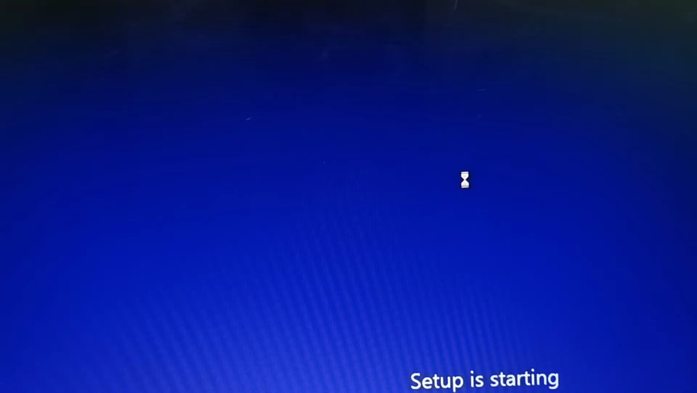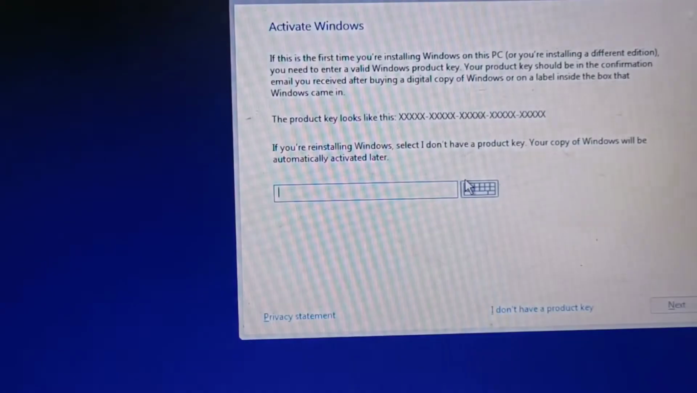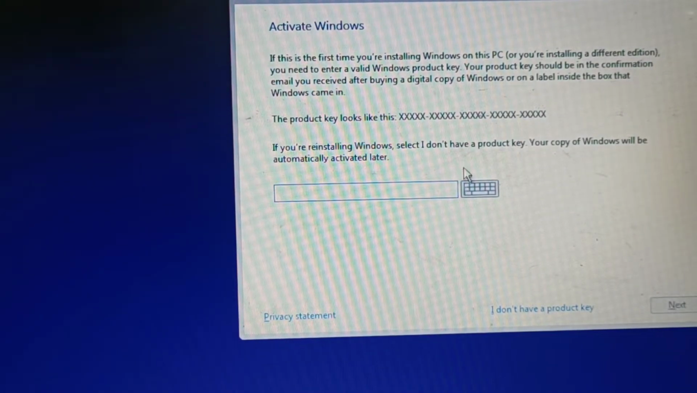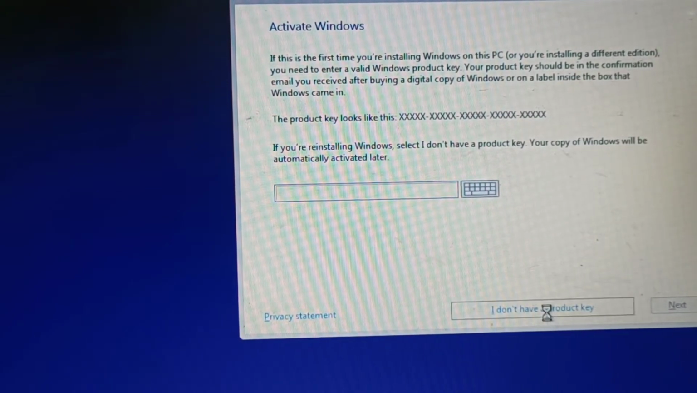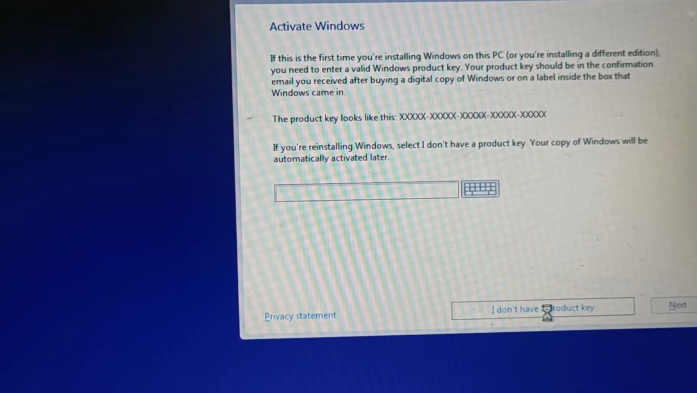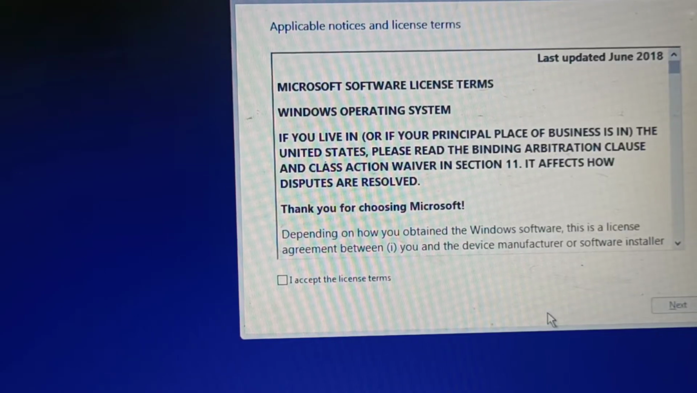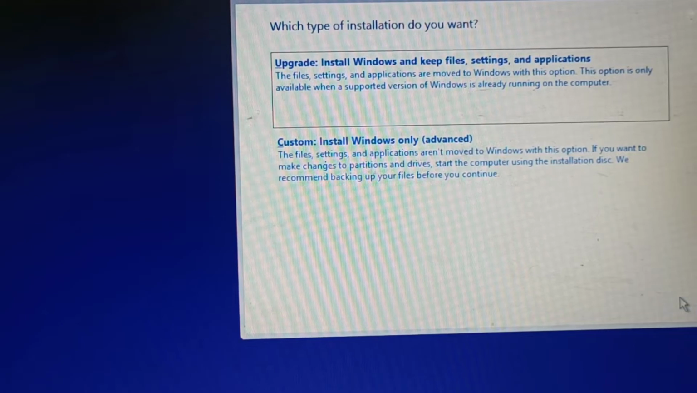I will just fast forward a bit just so that you can see whatever it is going to be. I don't have a product key. You will always tap on I don't have a product key. हम हमेशा I don't have a product key पर ही दबाएंगे. It won't be asking for it.